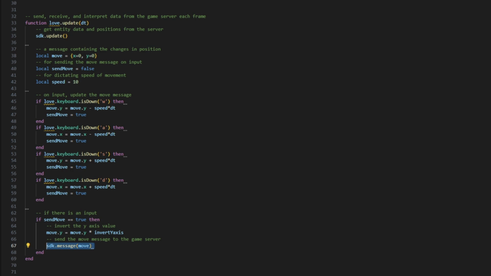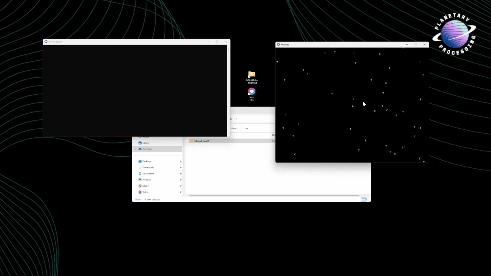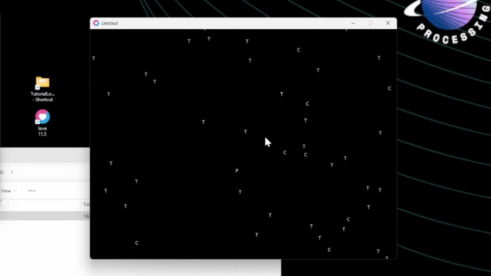Remember that the y-axis inversion affects messages to the server as well as from it, so we must negate our y movement value before we send anything. The default server code is already set up to receive basic player movement, so we can simply use sdk.message to send our movement to the server. If we run the game, we can now see the player moving around the nearby area.